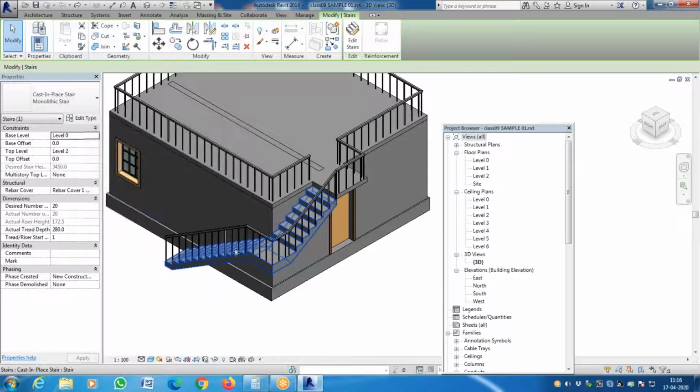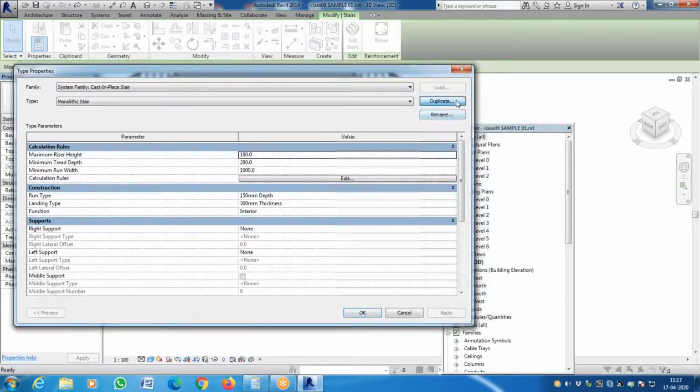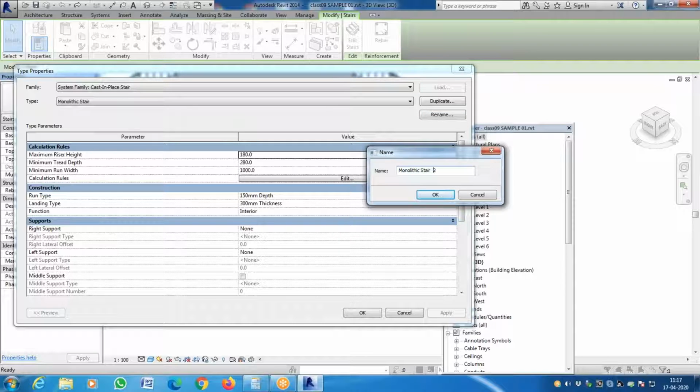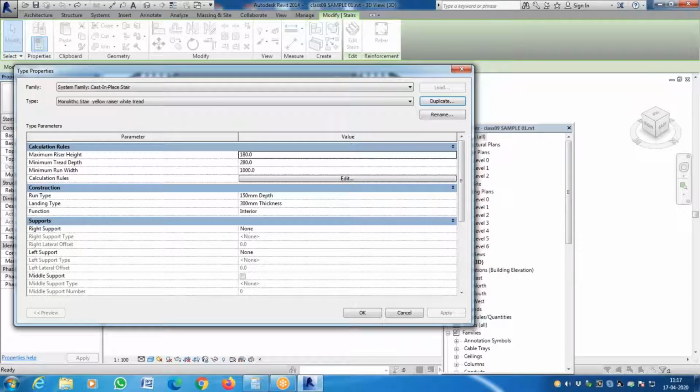So here what I'm going to do, I'm going to select this monolithic same staircase, and duplicate. I'm going to create a new one called monolithic stair yellow, which is going to be a yellow staircase, yellow riser, and white tread. Okay, this is the idea for me right now. So how are you going to work on it?